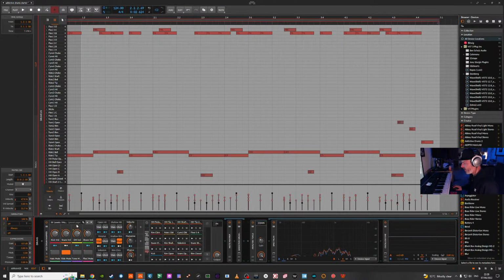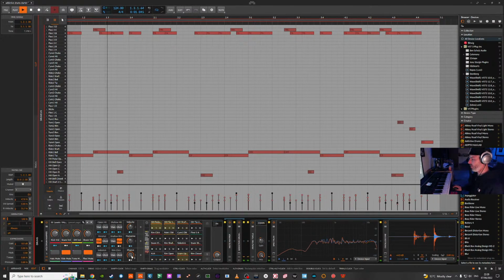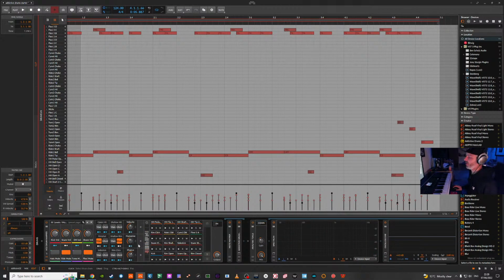And then the chance is not going to affect the conga or the ride, whichever one that we've got engaged here, or we could turn. Just going to add a bit of randomness to the ghost snares and the hi-hats. But when you combine that with either the rides or the congas, it can sound really quite good.